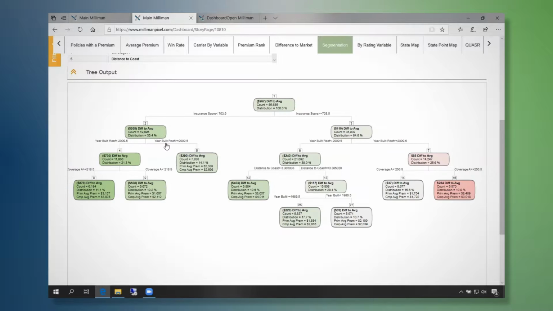And then you can see for these other ones, there's year built. The year built split is actually the same in both trees here, where it's 2010. So 2009 is going to be underpriced by 700 versus newer is going to be 290. And then same here, 240 versus $88 above.